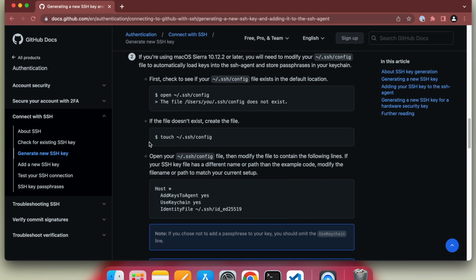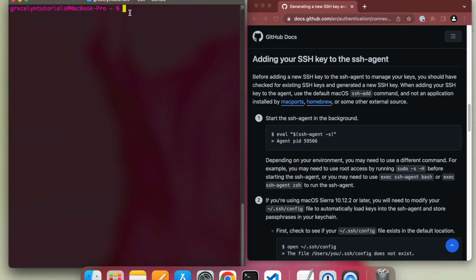So the next thing we're going to do is open up our terminal. I'm going to have my documents on the right side and my terminal on the left, so it's easier to follow along with me. Alright, now that we're all set up, we can get started with configuring this configuration file.